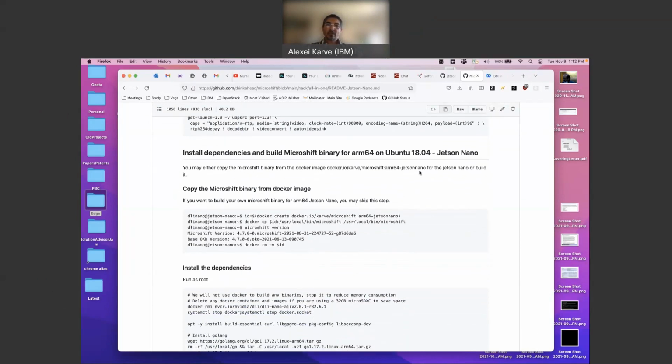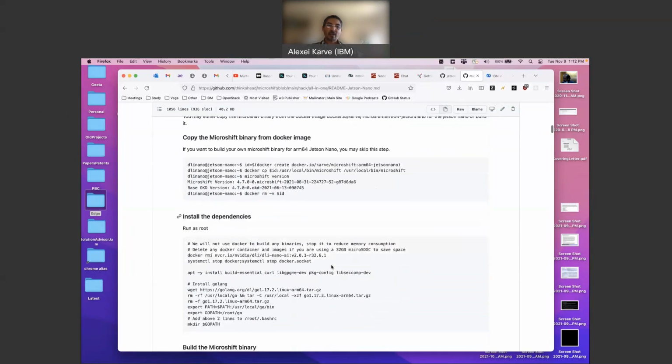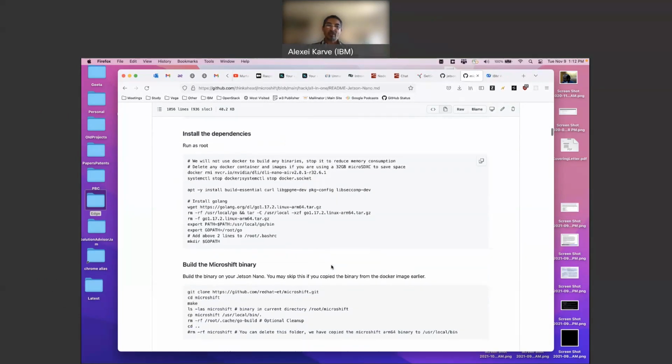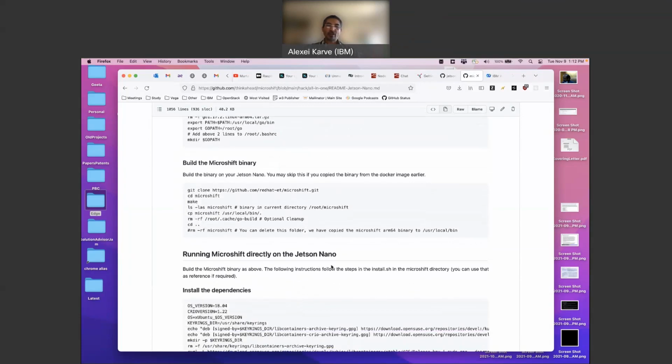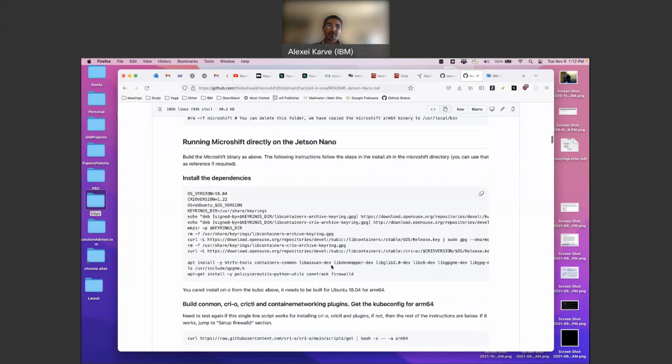The version of Ubuntu that we have is Ubuntu 18.04, so there are some minor changes that we need to do for the default installation. I've shown what those changes need to be and how to install it. In this setup, I have already installed Microshift and it is executing. I have cryo that is executing.